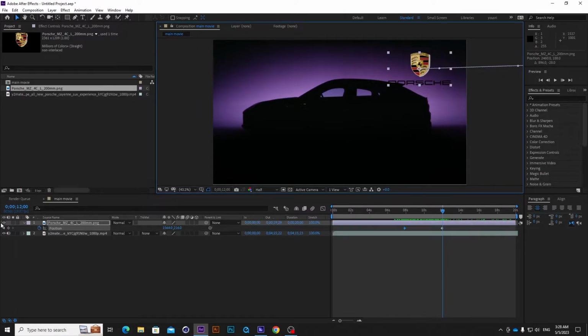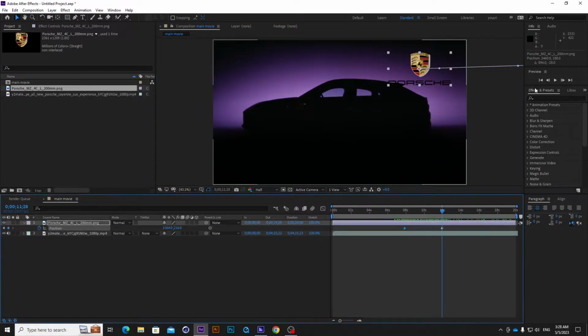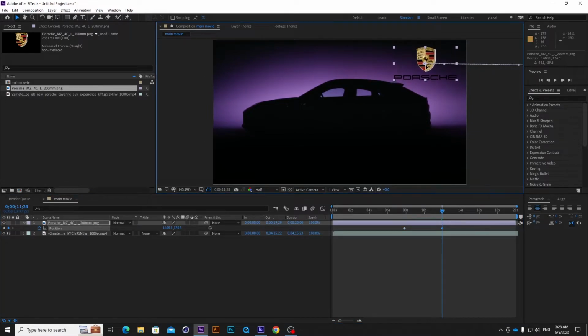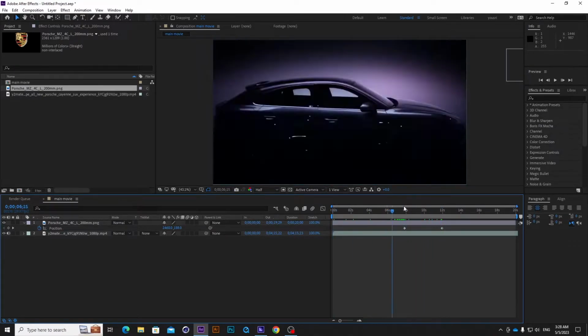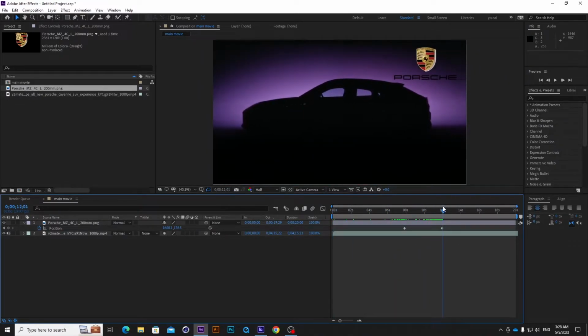Let's say I will go back to my keyframe and I'm going to put it a little bit higher because I want it to be clearer. So this is going to happen in the time between 8 seconds and 10 seconds.